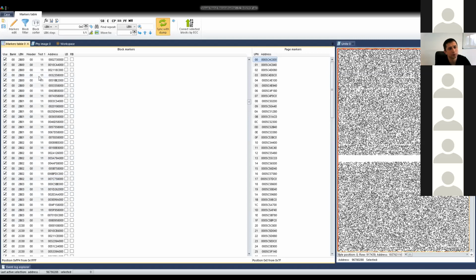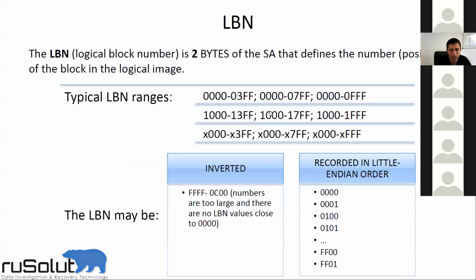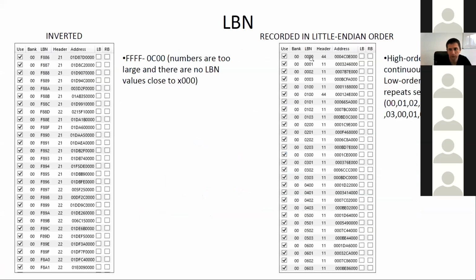So what is this? What should I think about now? Do you remember that LBN? Yeah, right. It's the Little-endian format. When the first byte is continuously growing, the second byte just repeats the value.